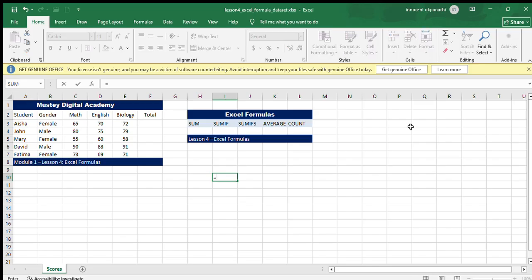For instance, let's say we are adding something. It must begin with the equality sign like this. So let's say equal, 2 plus 3, meaning we have to add two numbers, 2 plus 3, right? You see it sums those two values and gives the result as 5. So this is how formulas work.